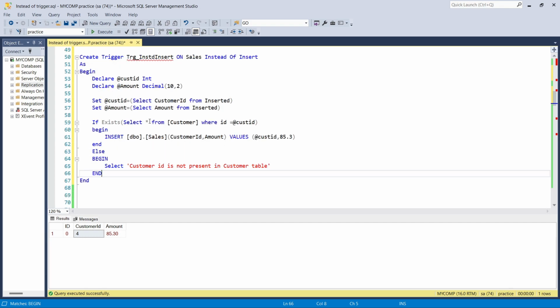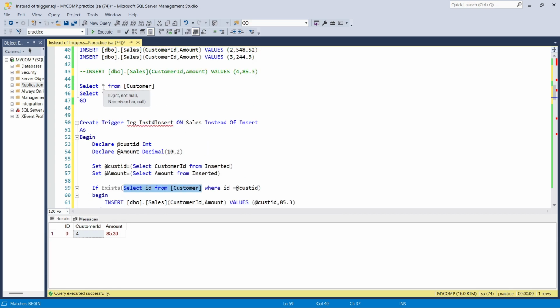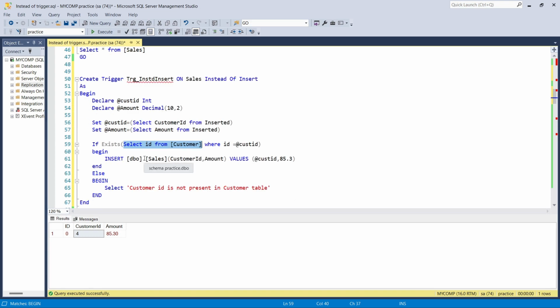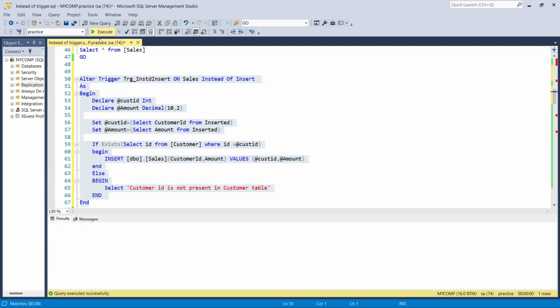Correct, means instead of that we can check the id as well. Select id from customer where id is equal to customer id, means that id should be present in customer. If yes, then we are going to insert the data, otherwise we are giving the message. And here we have to pass the amount, right? Okay, first of all I created that, so I have to make the alter trigger name on sales table, right?